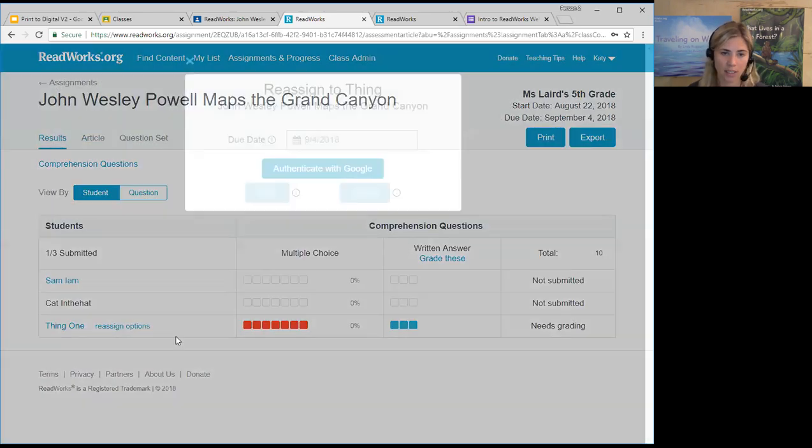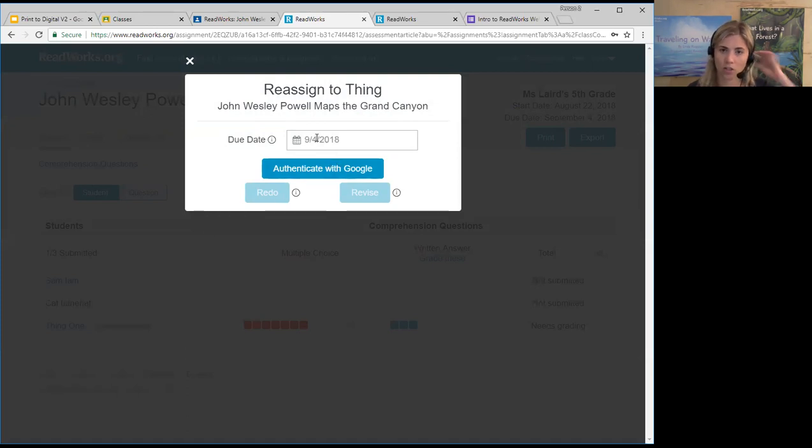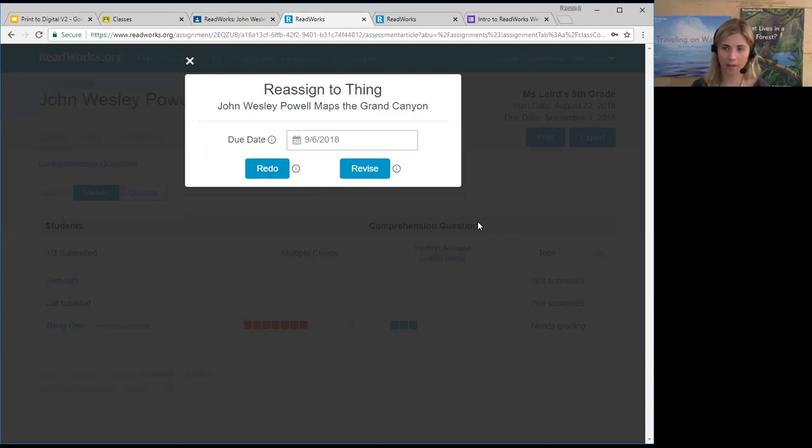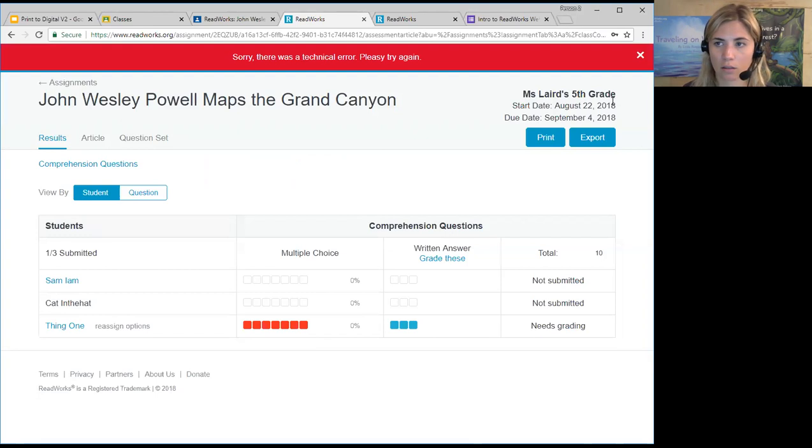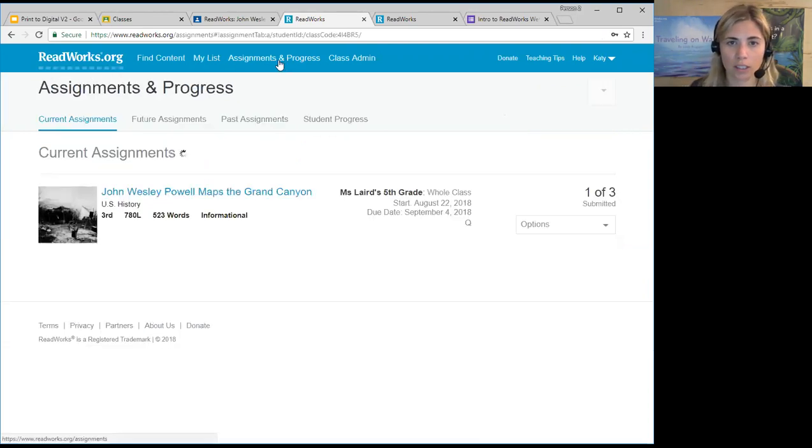If I want to reassign this, I can change the due date. Just authenticate with Google. This is my Google Classroom class. Everything's exactly the same except for that authentication piece with Google Classroom. And I can have my student redo the assignment. So this will give them that same assignment again, but blank, or revise the assignment where the student will receive this assignment with my comments and then be able to make changes. That's okay.